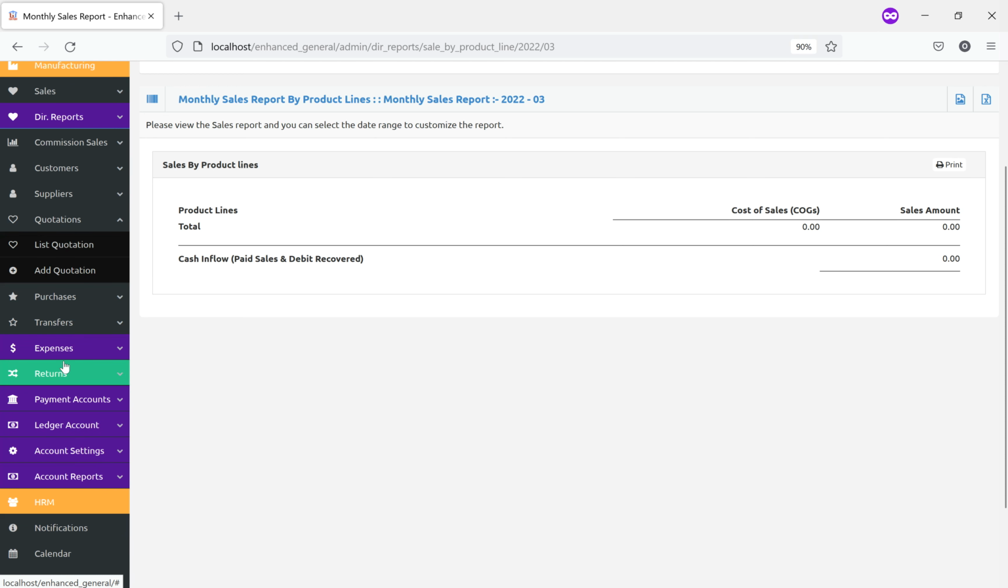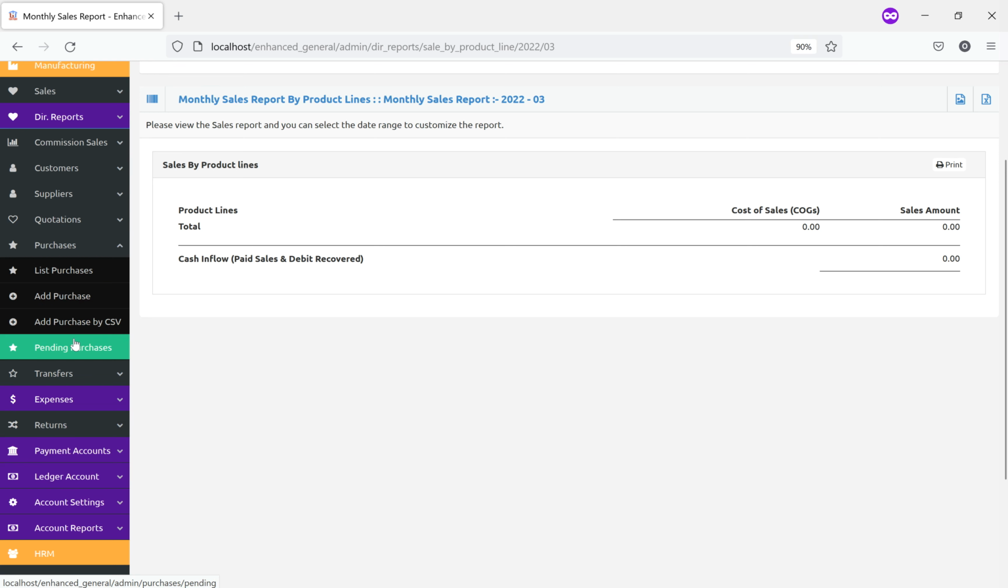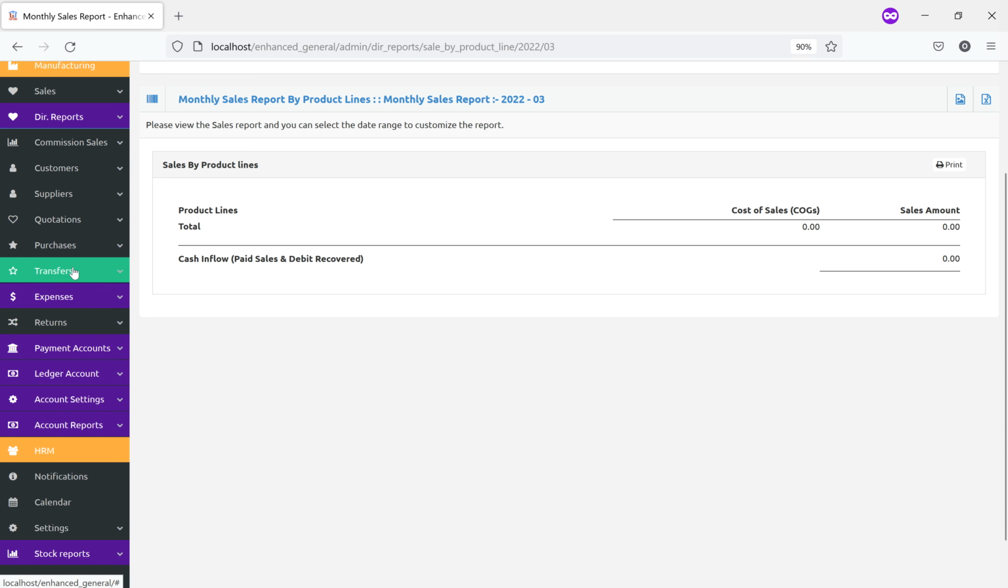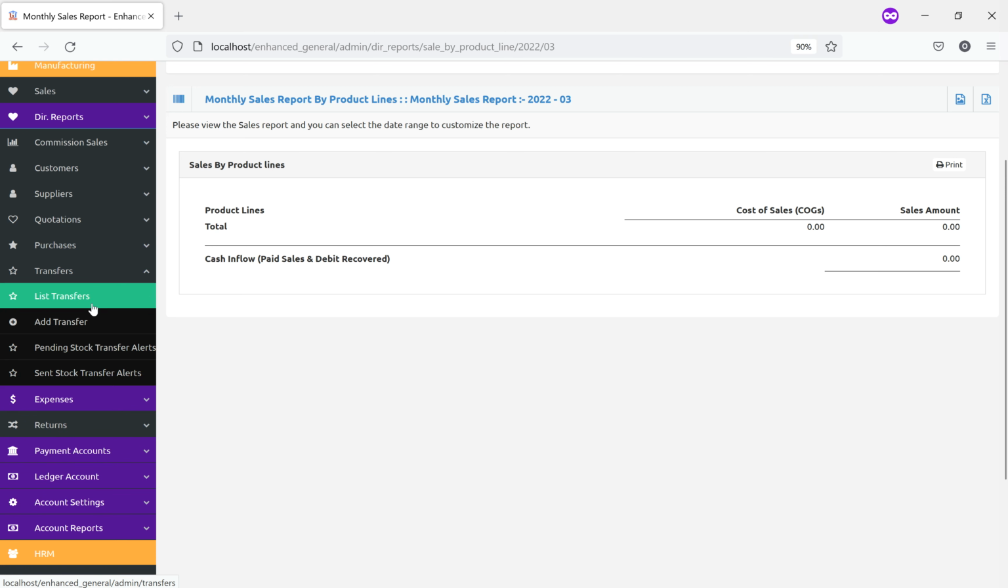Nothing much was done from the interface here. Purchase model still remains the same. Nothing much was done on the interface, but at the back end, a lot of changes were made. The same thing goes for transfer.